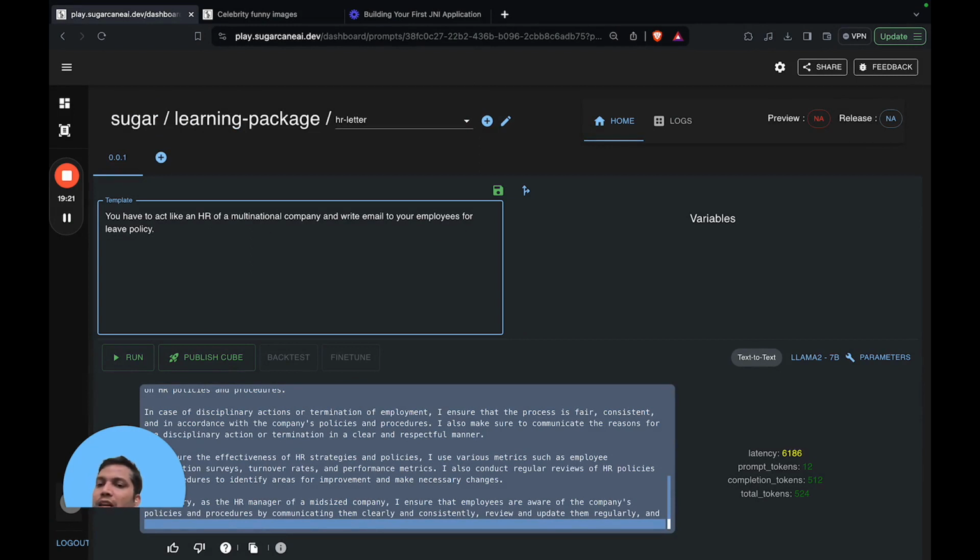So for topic, I'm saying maybe leave policy. Instead of leave policy, I just make it a variable. So now topic is a variable. You have to act like an HR of a multinational company, and let me just make some changes to the prompt. Give me an email written to the employees of your organization for topic this.